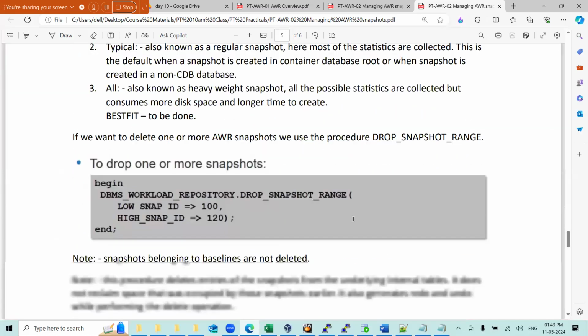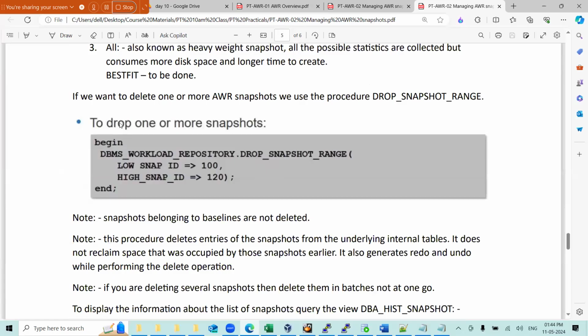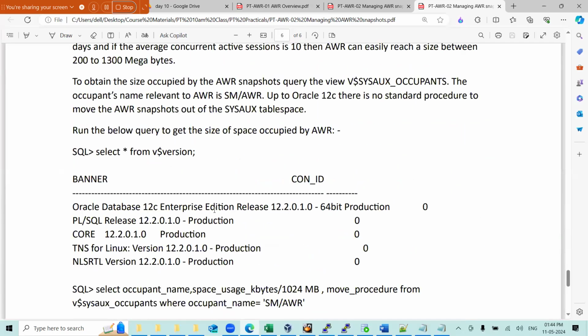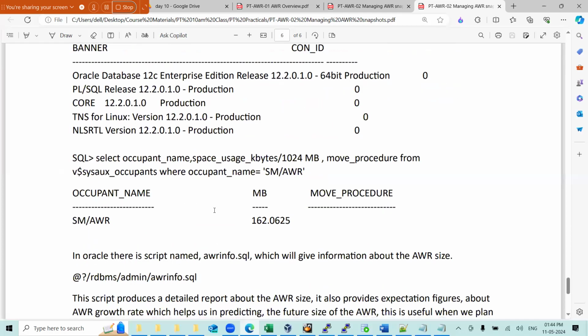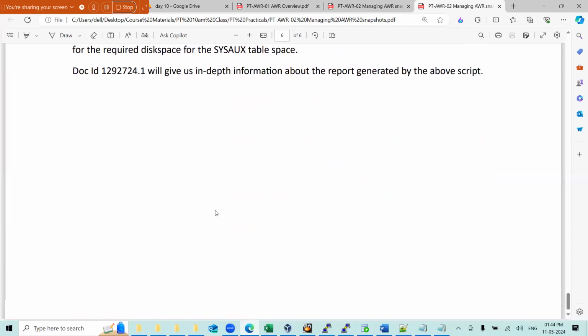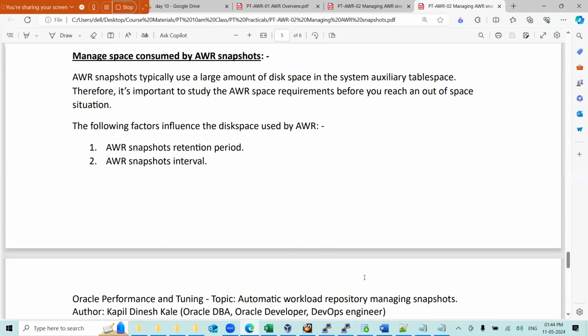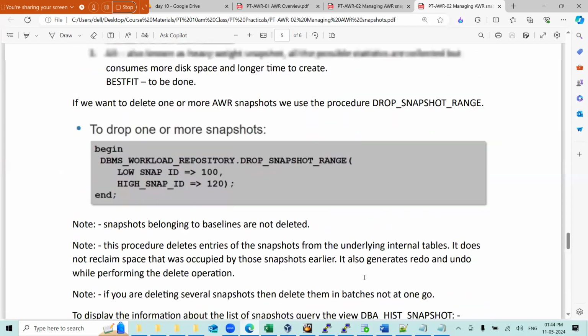So let me create one snapshot. And if you want to drop a snapshot, you have to give the snapshot IDs. I will show you how to find the snapshot IDs. We will see how to find the snapshot ID and how much space AWR is using in SYSAUX. That also we can come to know. I will tell you, one minute.